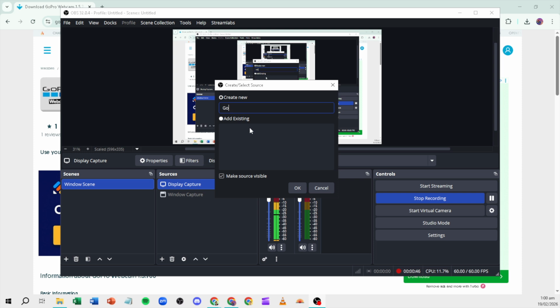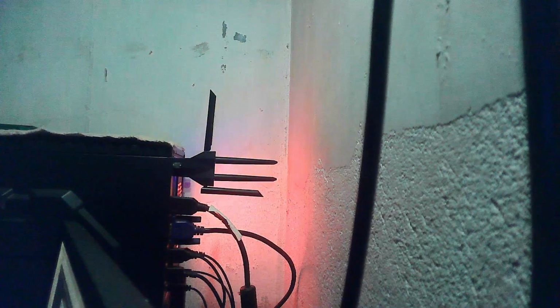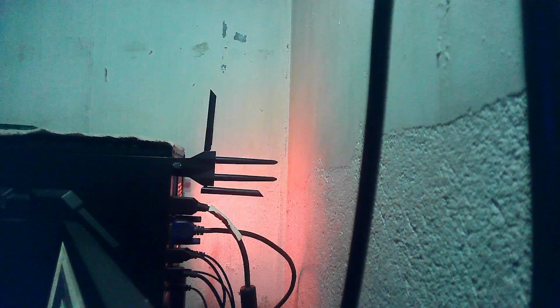In the device dropdown, select GoPro Webcam. You should immediately see a live preview from your GoPro. If you want, you can adjust resolution and frame rate here. Leaving them at default is fine to start, and you can fine-tune later based on your lighting and performance needs.